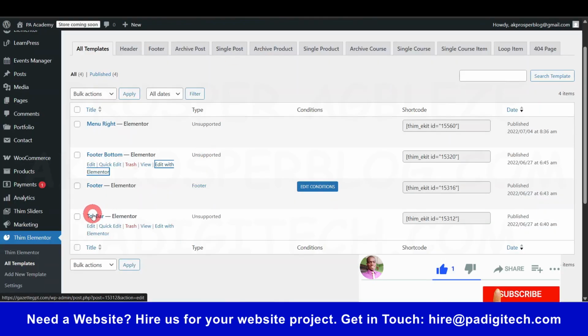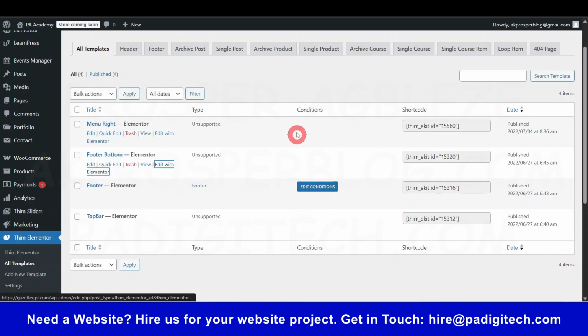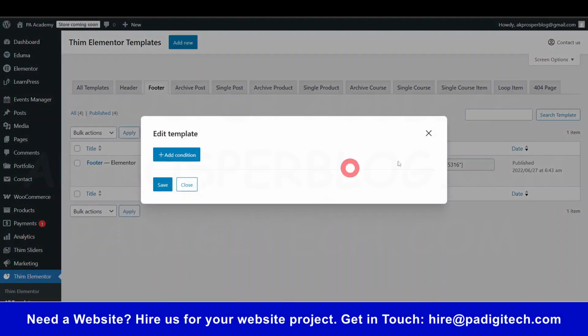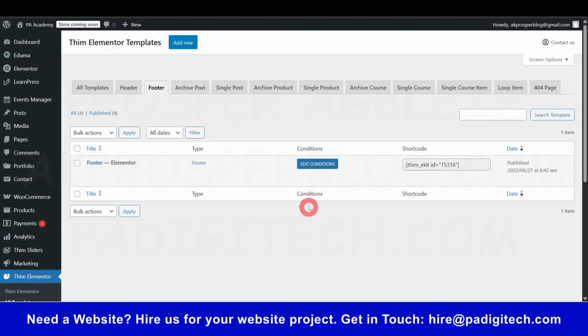Then this top bar. Once you're on it, you can see there are some different conditions, like this footer now. It comes with certain conditions. I think there's no condition here.